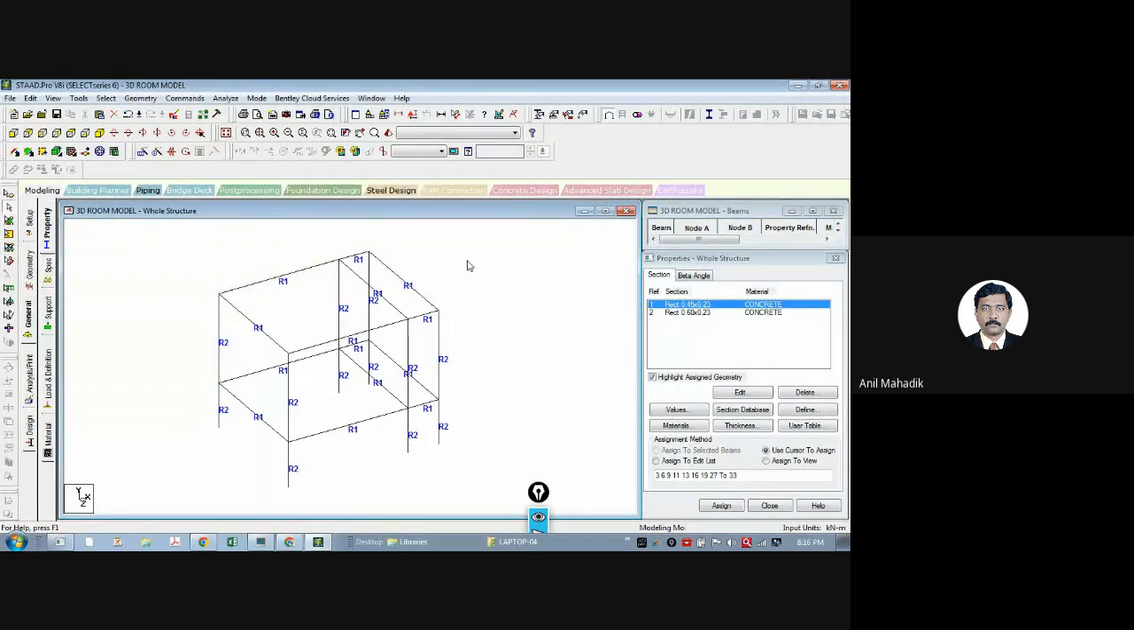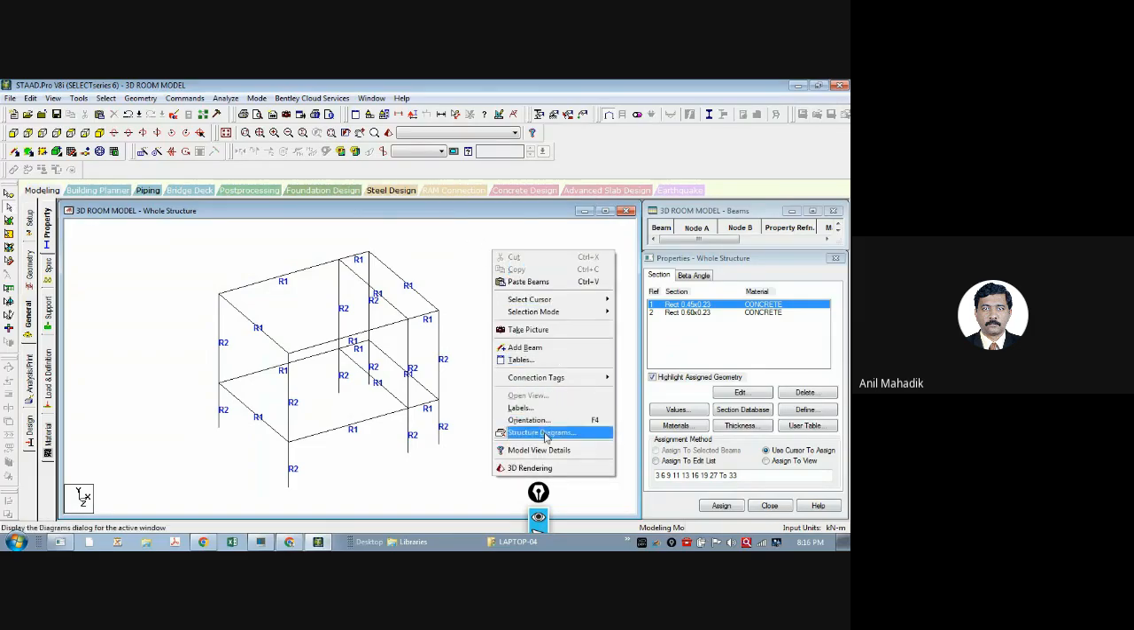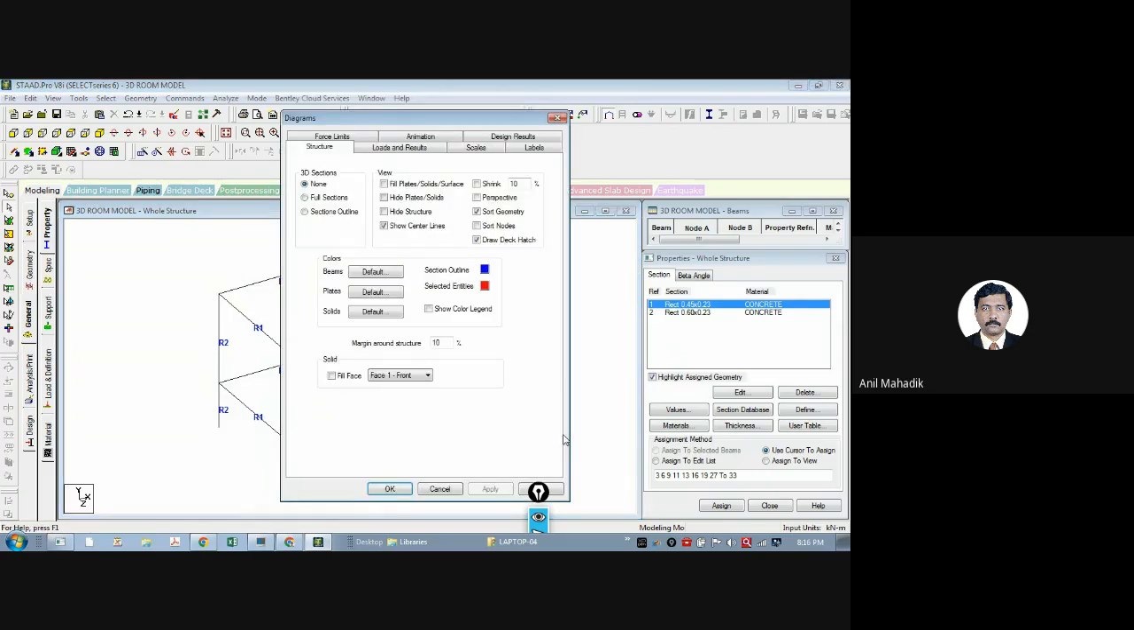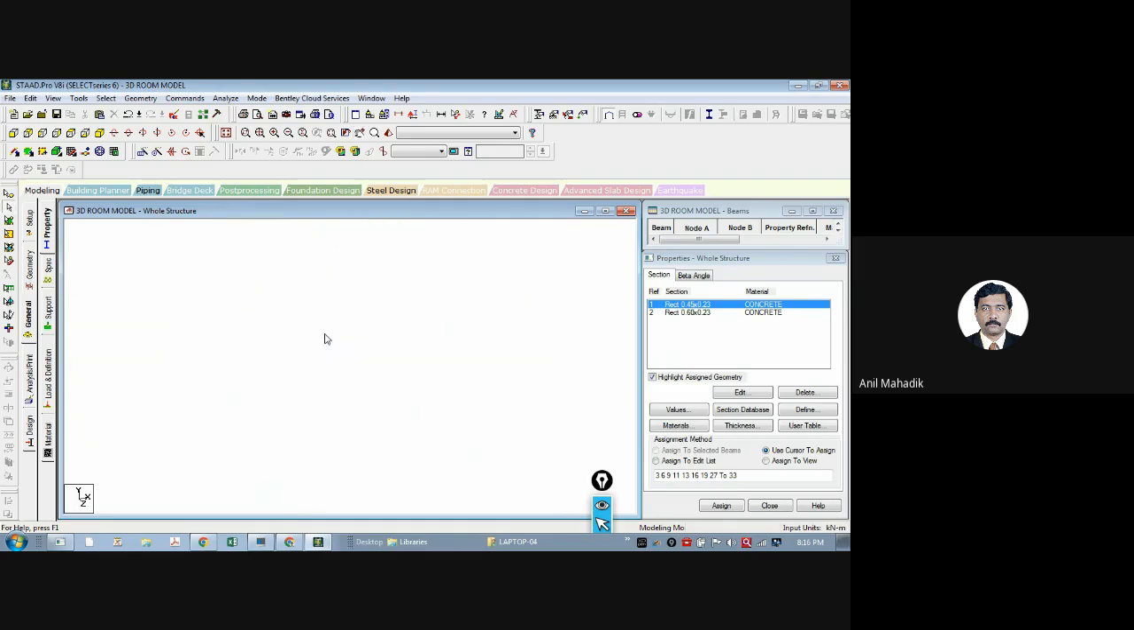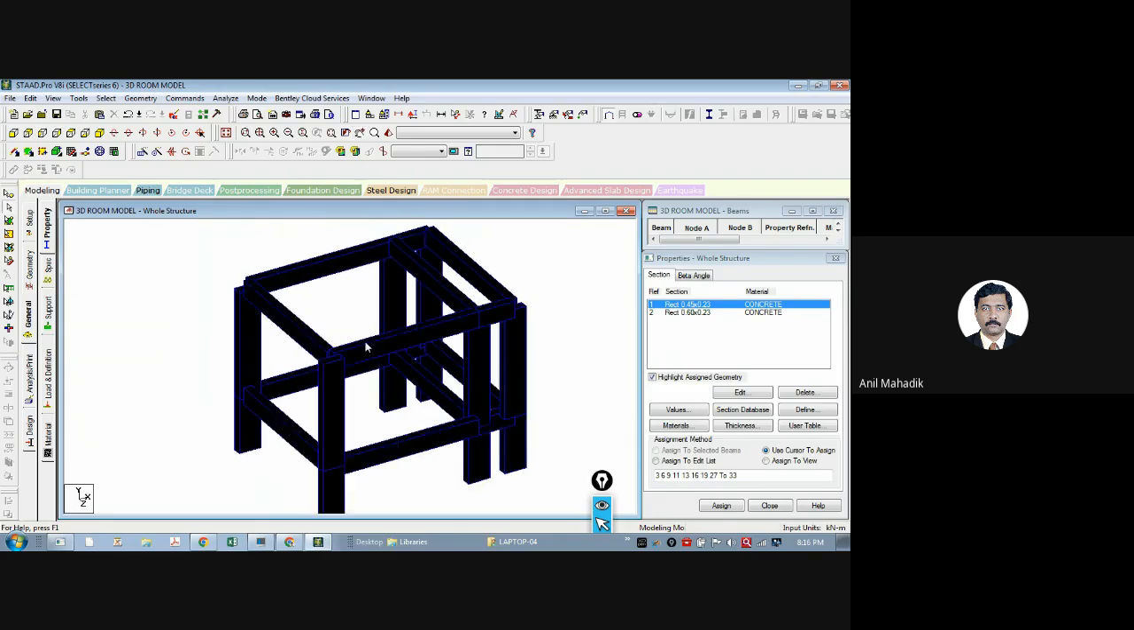So there is a command, right click here in the window somewhere here in white screen. Go to the structure diagrams here and click on full sections. Then click on apply. Now you can see the 3D. So these columns are horizontal actually. So you can see all columns are horizontal.